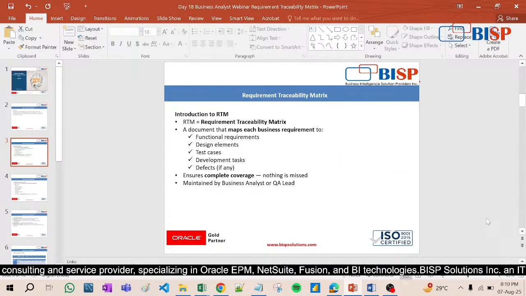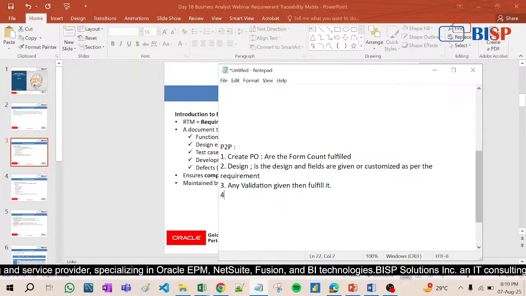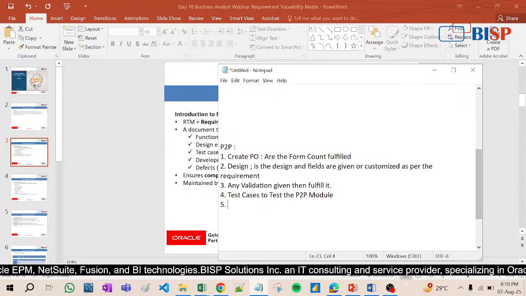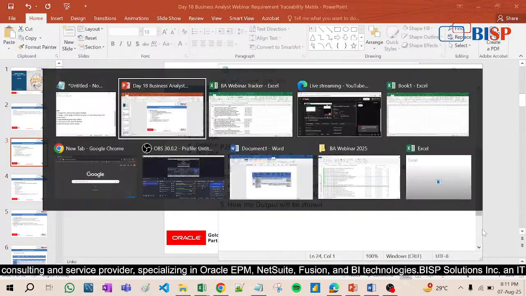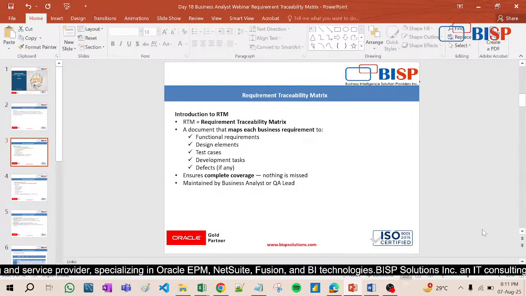Okay, then we will see test cases. Okay, so test cases to test the P2P module. Then development, how the output will be shown, right? So everything is shown here, right? So everything is covered, nothing is missed. Maintained by business analyst or the QA lead.